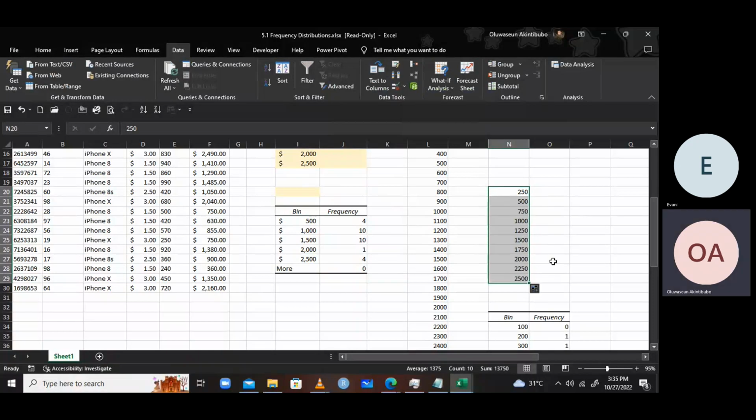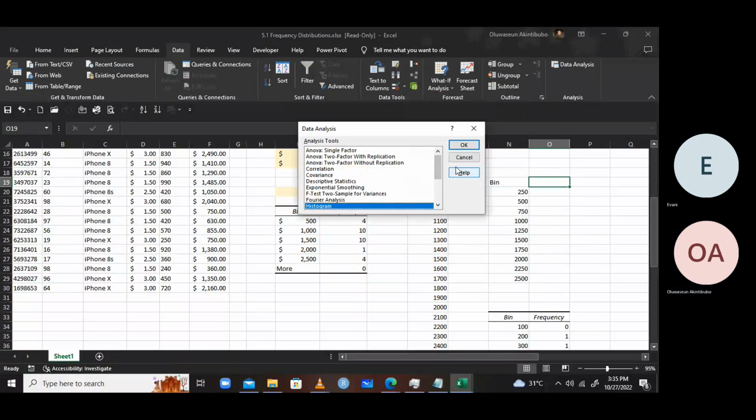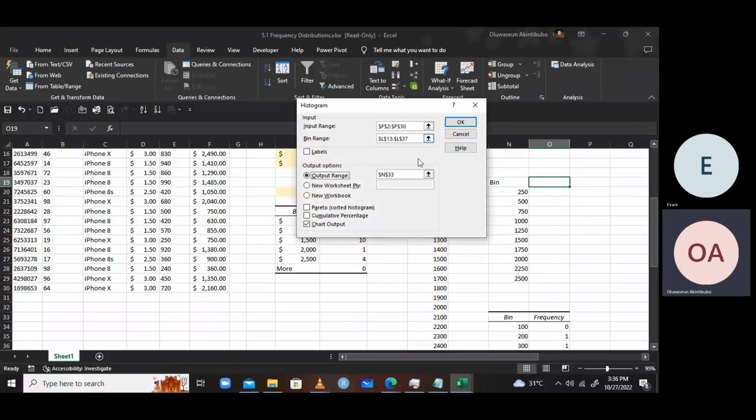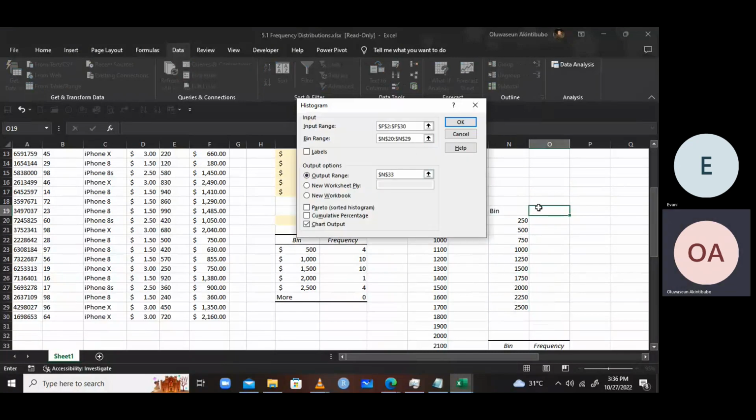Now this is 10, right? This is 10 bins. So if we choose this now and we go to Data Analysis and click on Histogram and go to Bin Range, and we say this is our bin range.